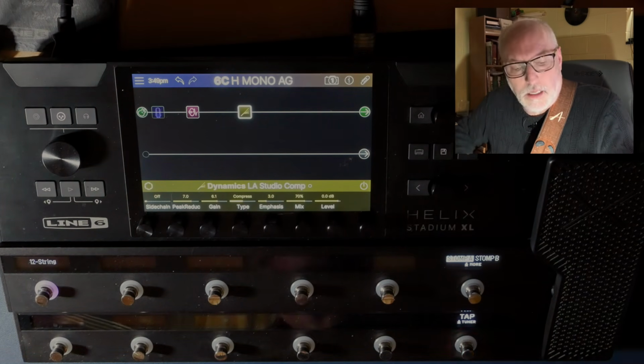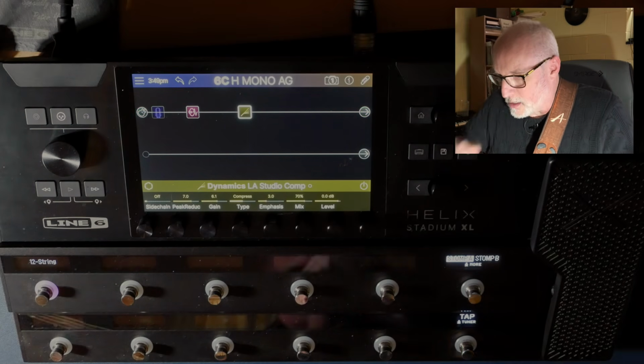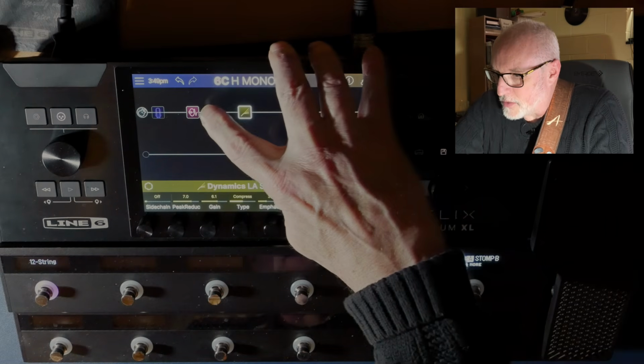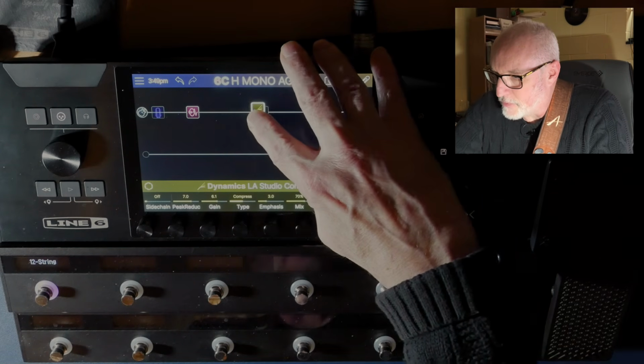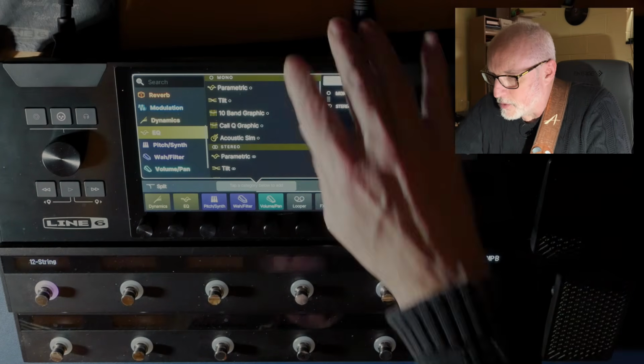All right, so we're getting a little closer, getting a little closer to an acoustic guitar sound. The other thing I'm going to put in here, in every single preset, is a parametric EQ.